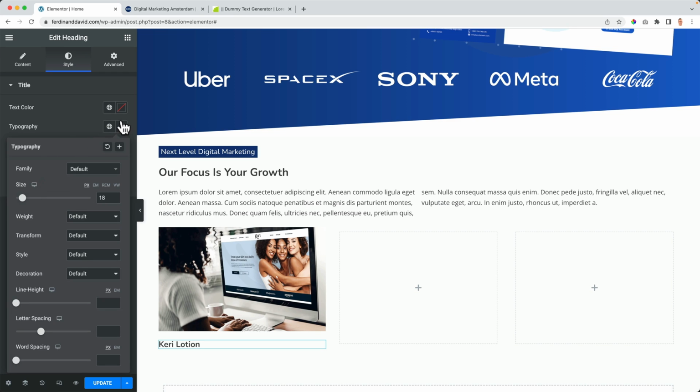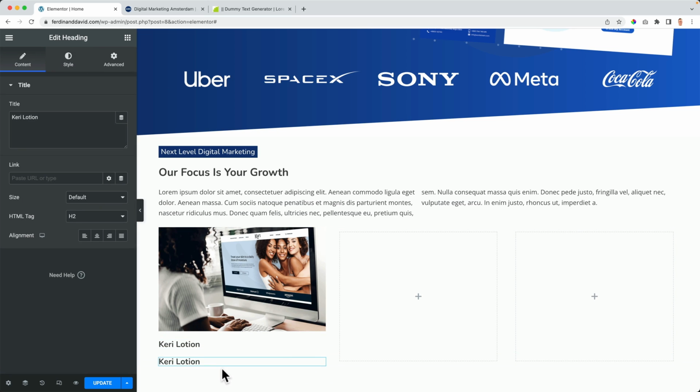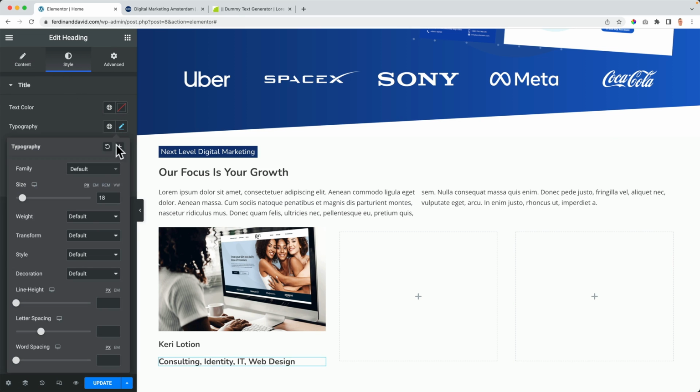So meanwhile, I'm at typography. I make the text a little bit smaller. Then I duplicate this area. And here I want to place my categories. For instance, consulting, identity, IT, and web design. Then I go to the style, typography, and make it uppercase, make it a bit smaller.